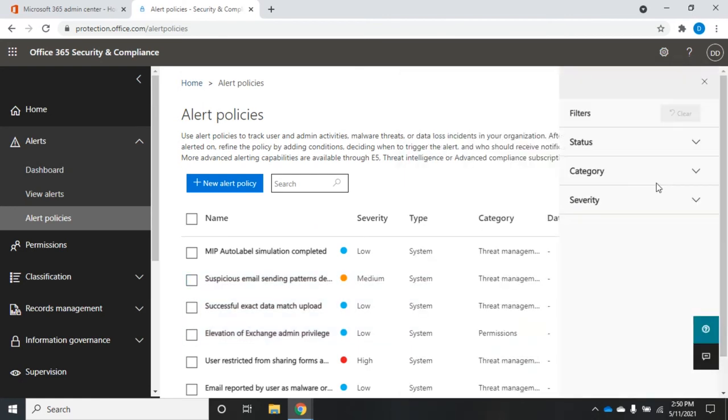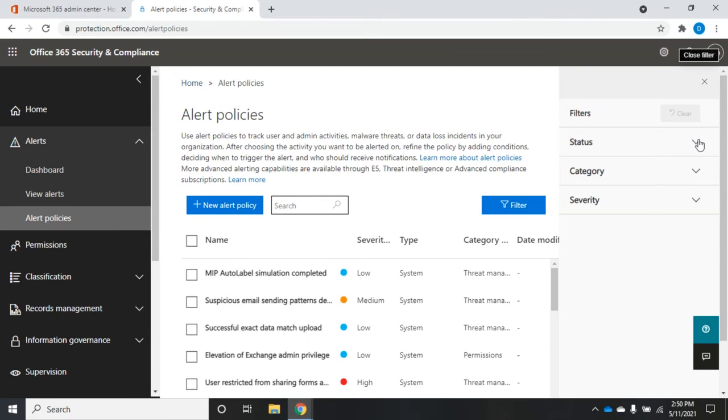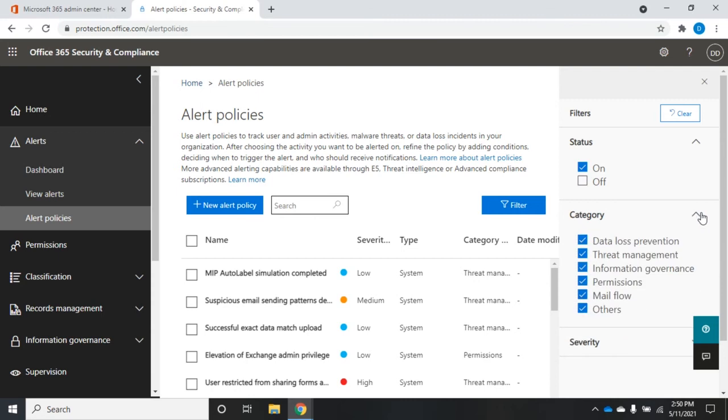All right, so let's do our filter, and we can filter by status, on or off. So let's just look at ones that are on. We can look at things by category. And let's just look at threat management at the moment. So I'm going to uncheck all of these others. And as I do that, you see this shifting a little bit.